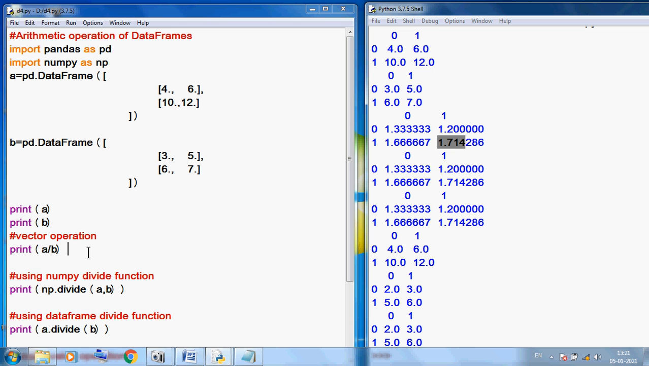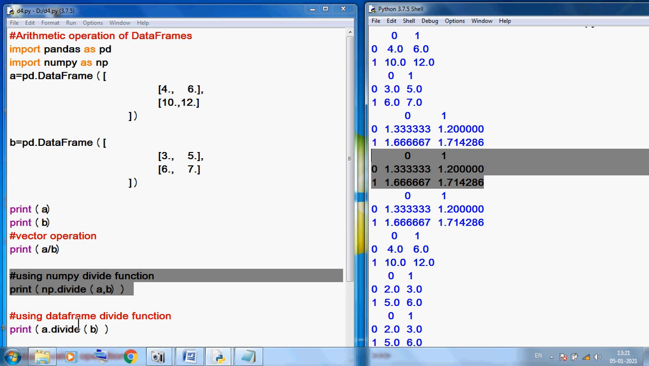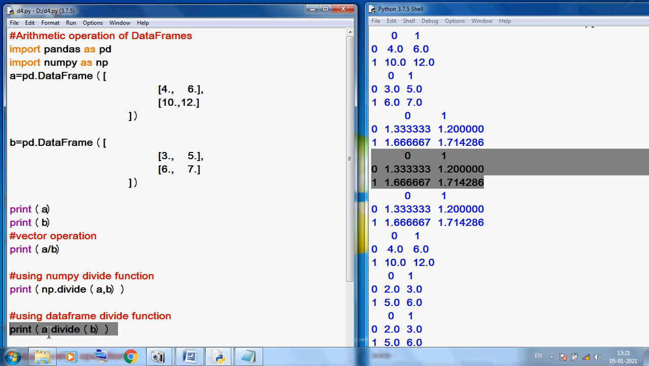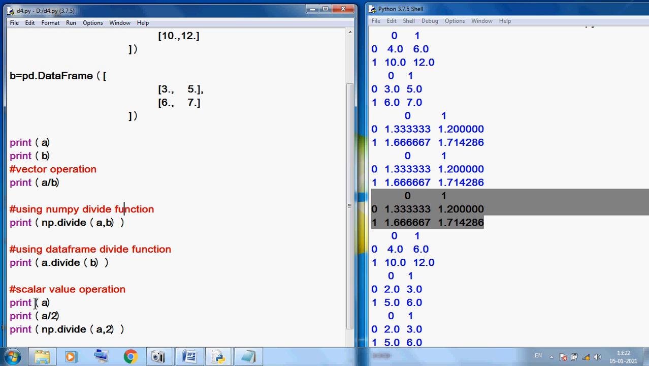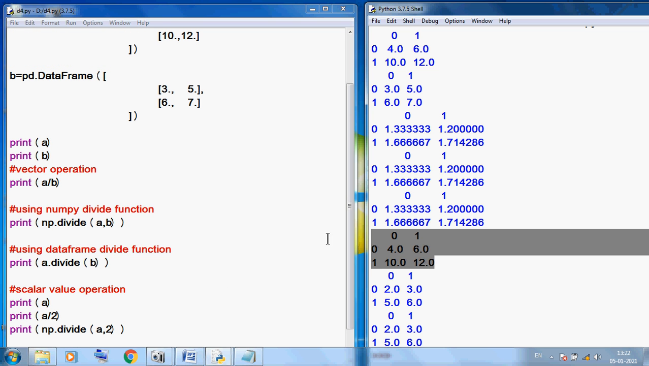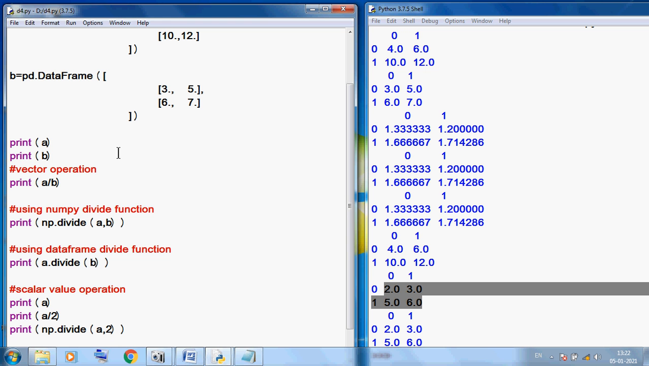The same output you can get with the help of np.divide(a, b). And with a single value, we can divide all the values, so we can use A divide 2, or directly use np.divide in this style. Here I am not using a data frame for the second operand, I am using a single value, and it will give the same kind of output. This is the divide operation on data frame A.